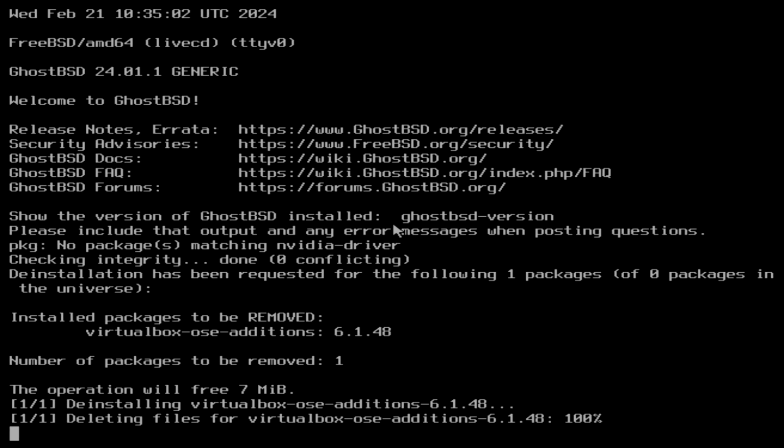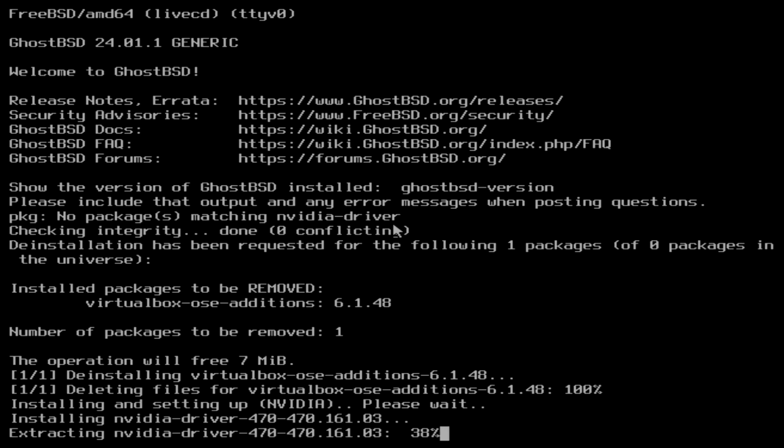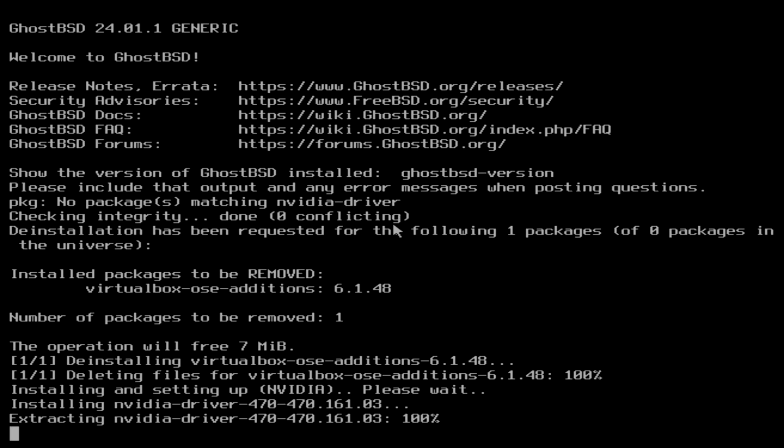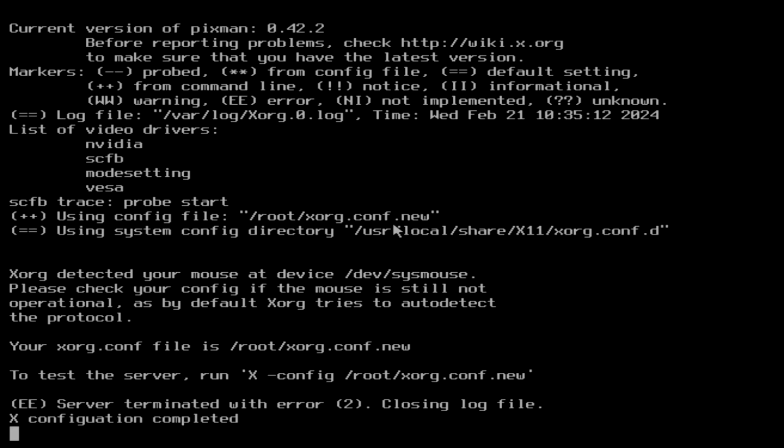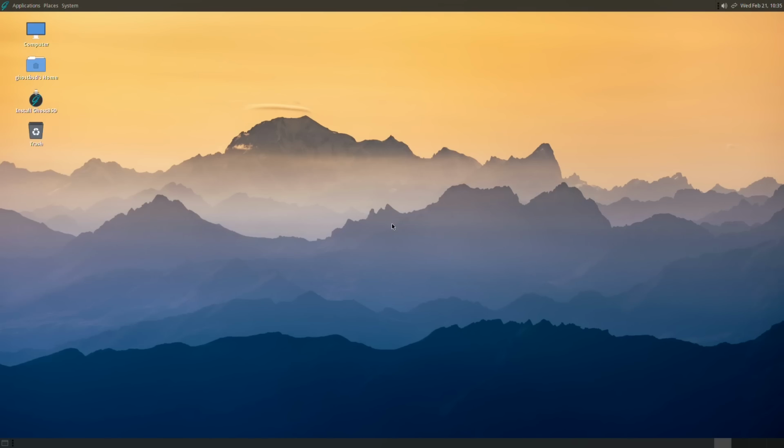Ooh, yes. It's not a virtual box. It knows we're not in a virtual box, so it doesn't need that. And it's installing and extracting the video. I love this, the fact that GhostBSD automatically detects your graphics driver and installs it. Brilliant. I like that. So it should start up in a minute. It's looking good. Yeah, there we go.